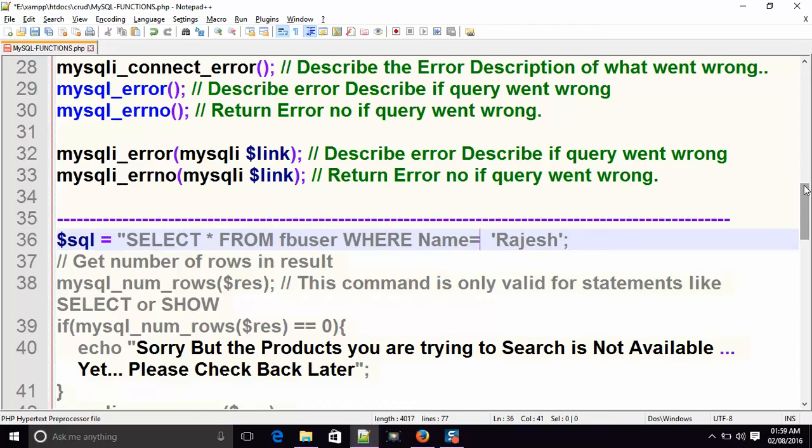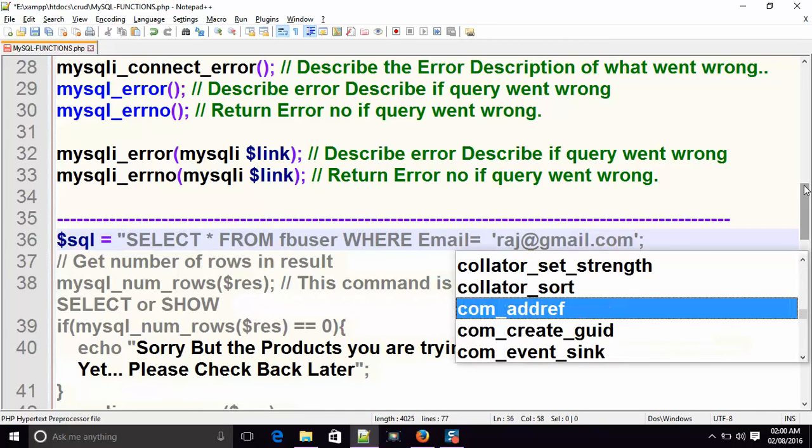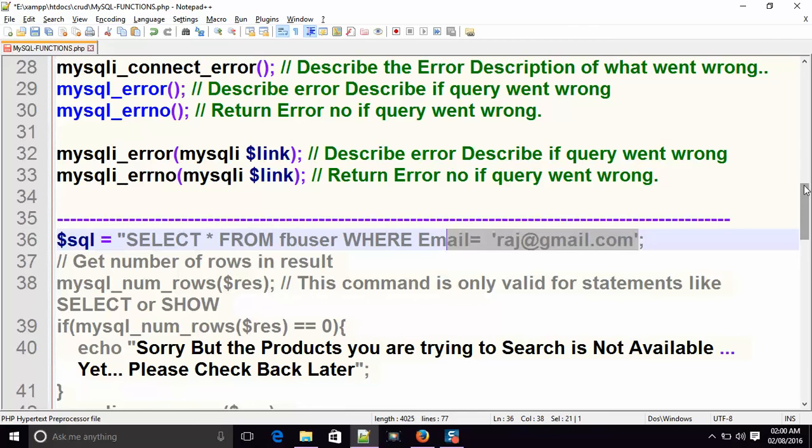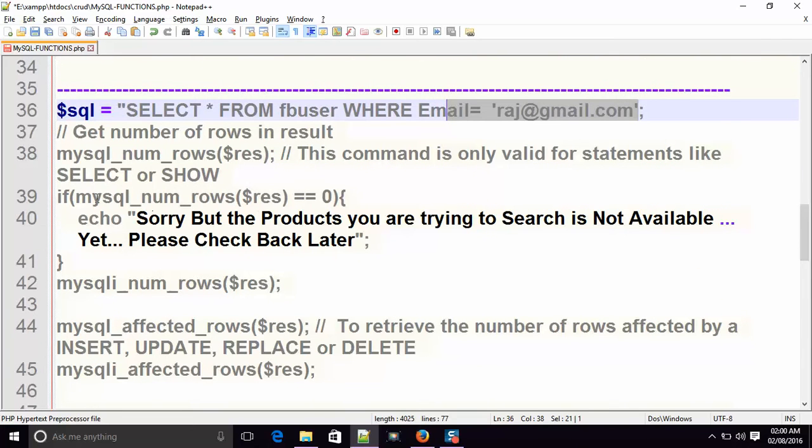So if I go with email is equal to raj at gmail.com, I could get only one person. So whatever it is, what I'm trying to check is mysql_num_rows of $res is equal to 0. Suppose you have given a wrong email that doesn't exist, so nobody is found and its total is 0. So I'm going to say sorry, currently the person you are trying to check is not listed.